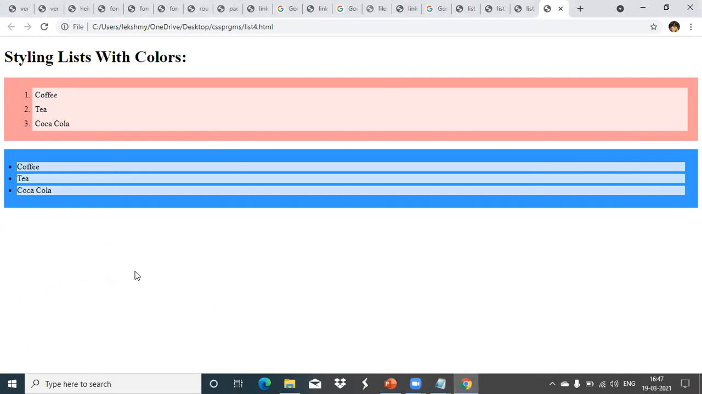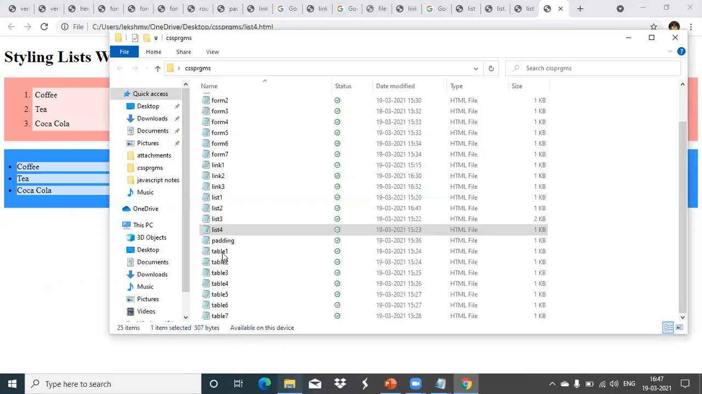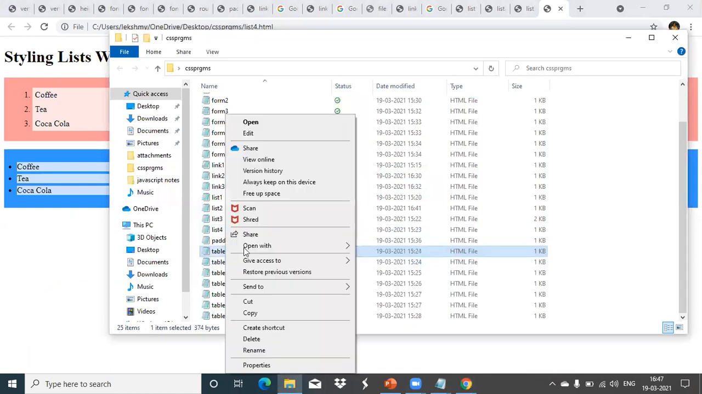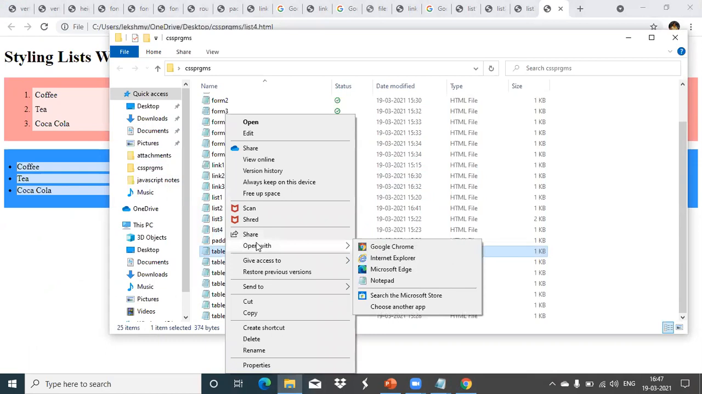So clear about list stylings? You can give this background color, all those things. And you remember about tables? How to give the table? The tag name was the table tag. We have table heading, table rows, and table data. So now how to style your table?